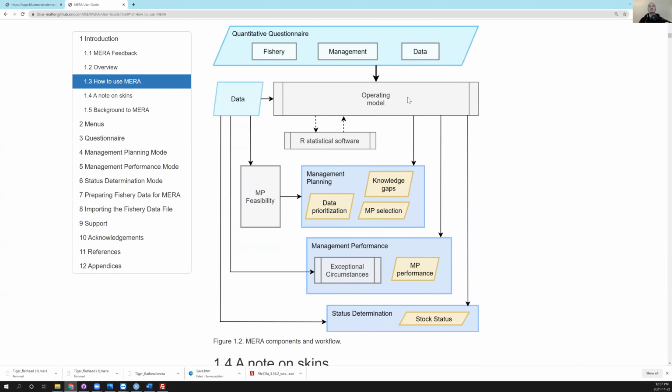In a previous tutorial, we talked about how to do this box at the top here, which was fill out the quantitative questionnaire. That had fishery questions, management questions, and data questions. Those together can be used to build an operating model. An operating model is a theoretical representation of your whole fishery management system, including population dynamics, fishery dynamics, data collection, and enforcement.